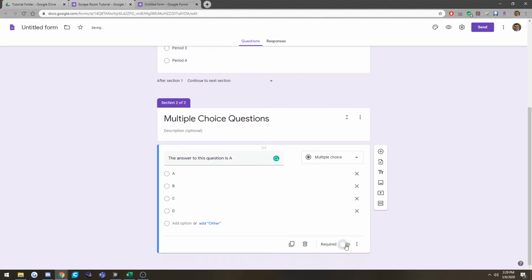I want this to be a required question. Every single one of my questions is going to be required. And then I'm also going to click on these three dots here, and I'm going to select go to section based on answer. Now, we're not going to touch this yet, but this is what makes the escape room work.